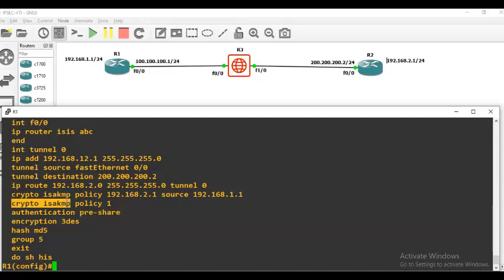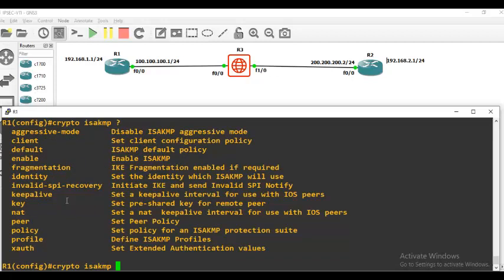That I'm going to say now: crypto ISAKMP key. And the key that I want is, as I already said, Robert123. Am I right in the spelling or wrong? The A should come. Correct. Okay, now this is the password.